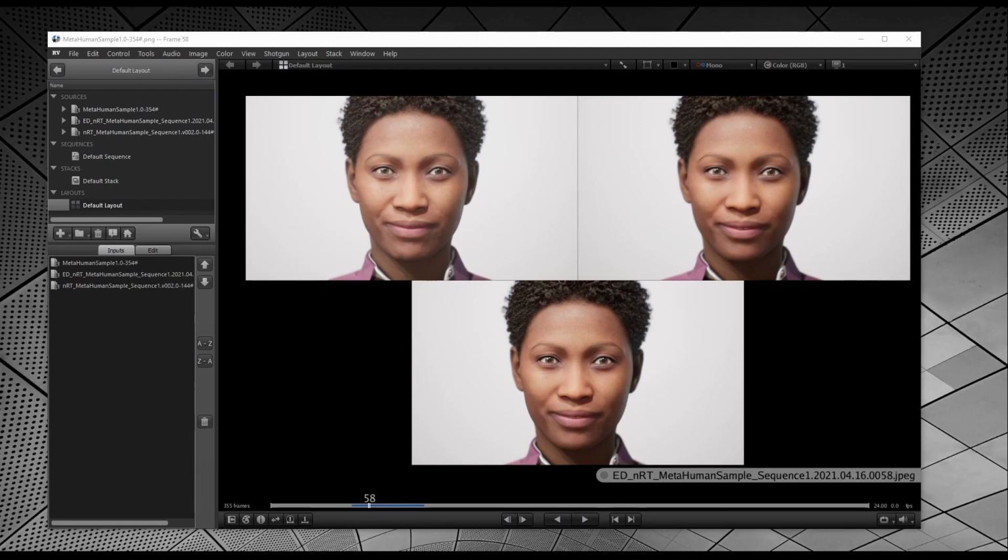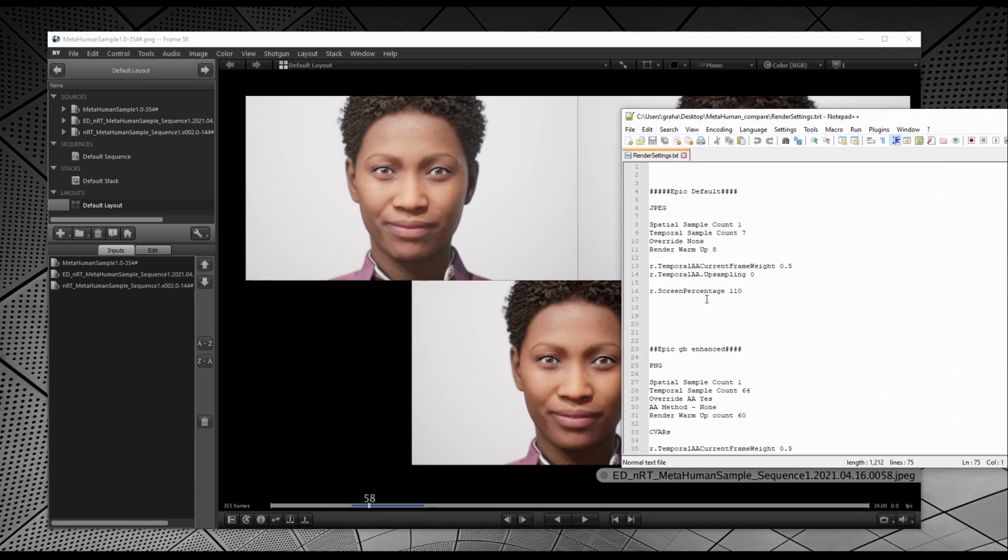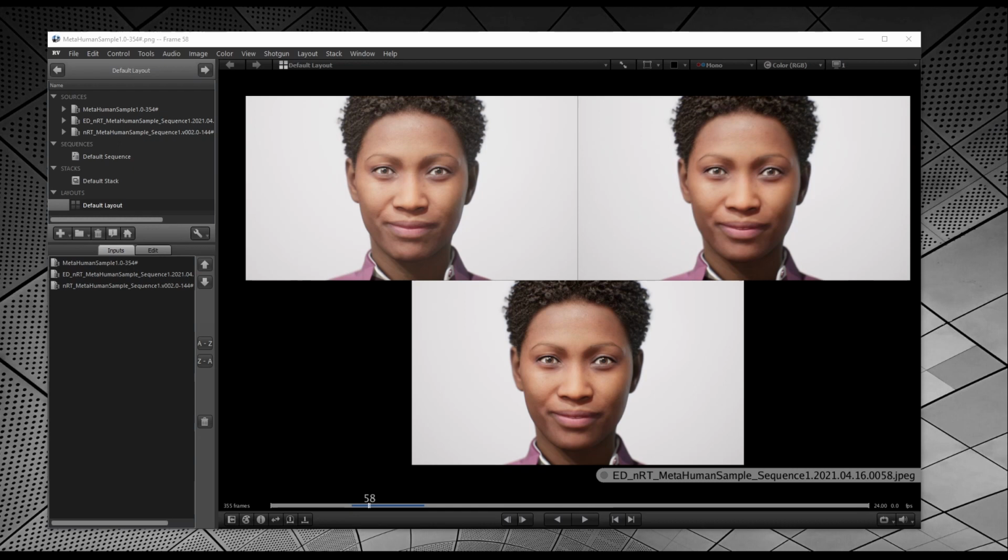I've got a few different settings here. So I'll just quickly read them out, and I'll include them on the screen as well. Remember, when you output from the sequencer, you don't really get the opportunity to adjust any of the anti-aliasing or any of the motion blur types.